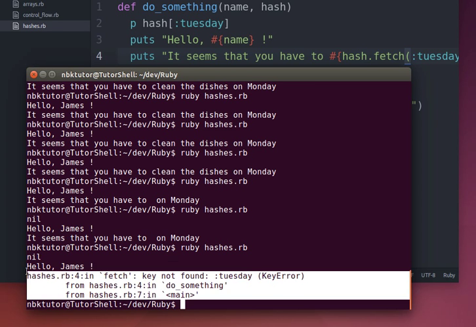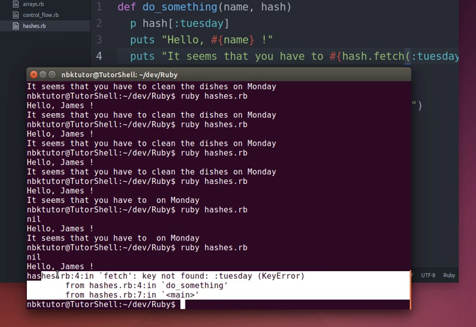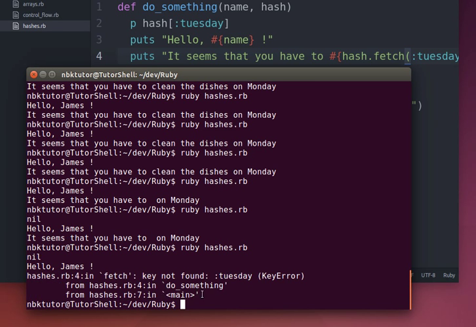Okay, the way to work around fetch is that you have to catch the exception. You have to rescue it in Ruby, and then do something about it. In case you get the key error, you have to handle the error. But that's beyond the scope of this video. Just wanted to show you the difference.